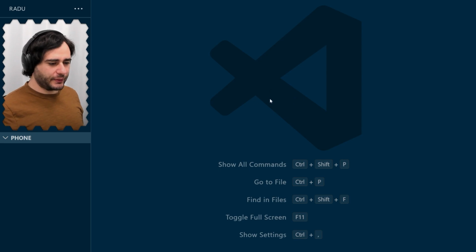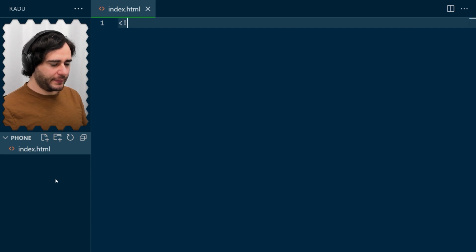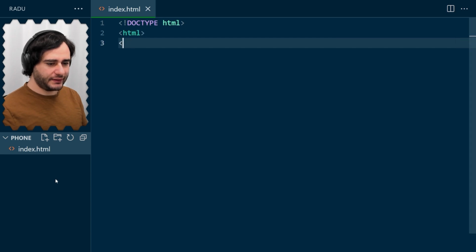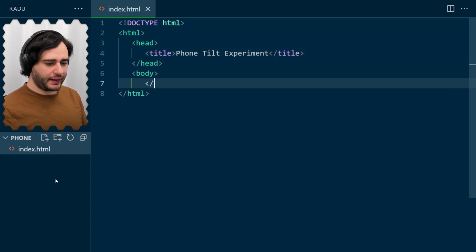I have Visual Studio Code open in an empty folder, and let's create our first file, index.html. And we begin with basic HTML syntax, first the doctype, and then the HTML tag, and in it the head tag, and the title tag. The title today will be Phone Tilt Experiment. Like so.